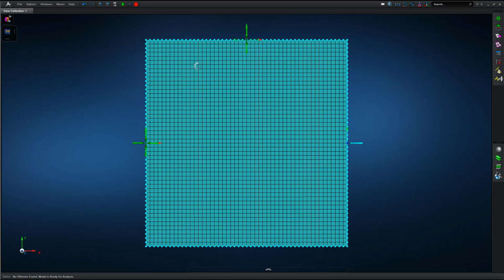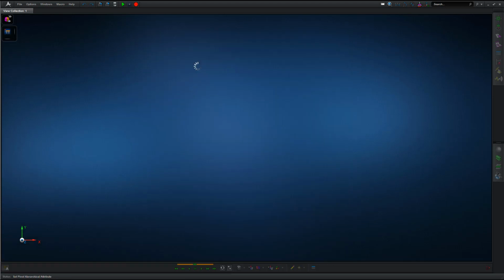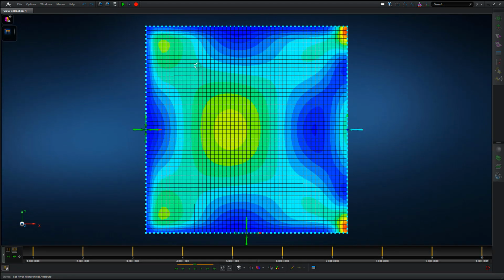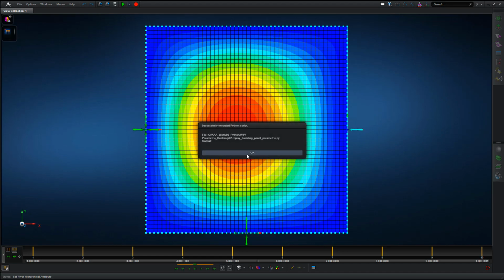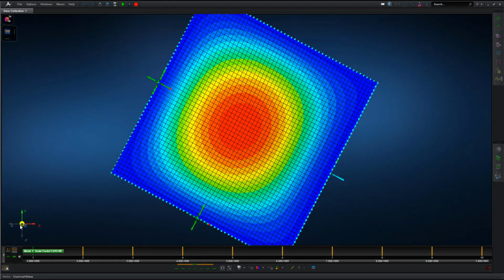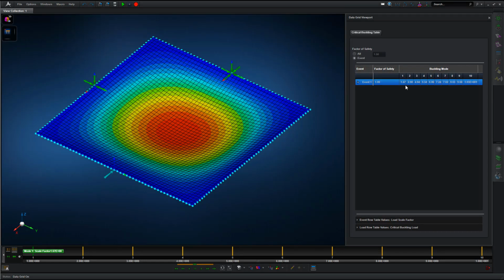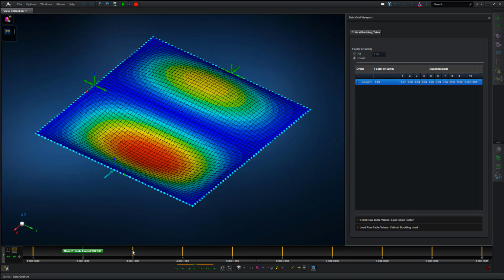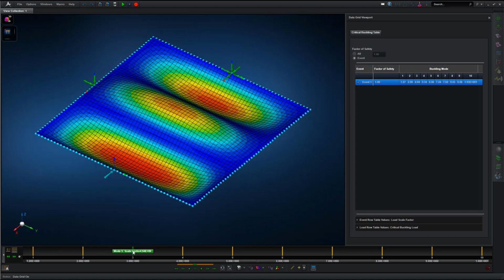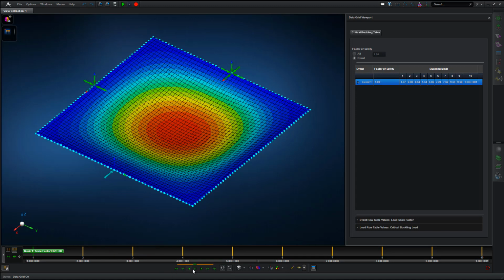Running through the example again, so model build, load and boundary condition definition, solve, again shown on the bottom left hand corner, and then all the way through to post-processing to understand how the structures behave from a stability perspective. Again, so we've increased the thickness of the panel, and we can now see the buckling factors are greater than 1, in that the applied load is less than the critical buckling load, so the panel is stable.